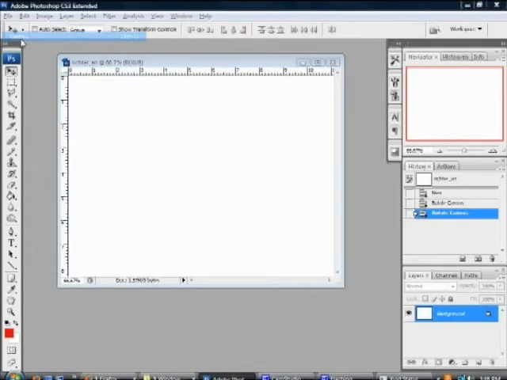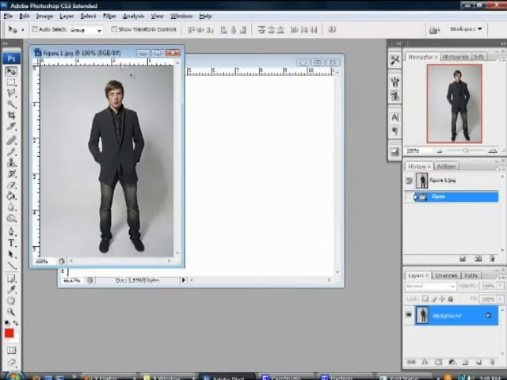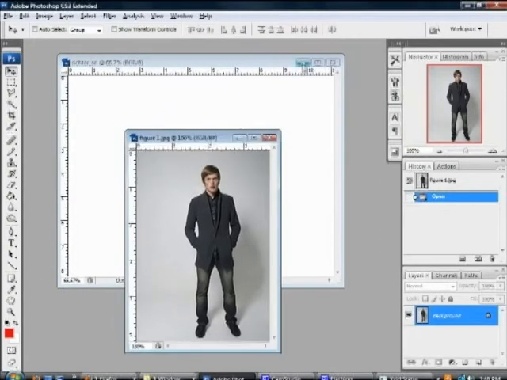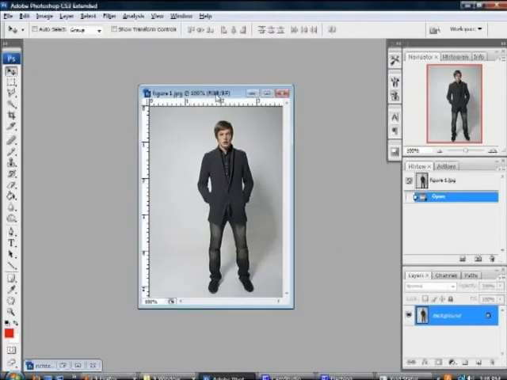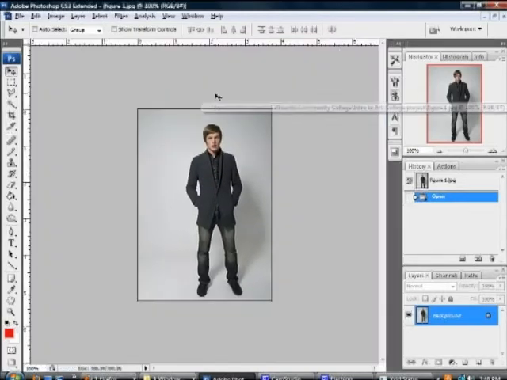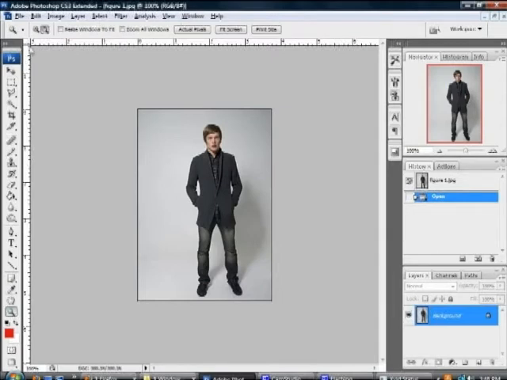In this case, I've gotten a figure. So there's my image file, and for the time being, we'll minimize our PSD. Here's our figure JPEG. We're going to maximize this, and then you can use the magnifying tool on the toolbar on the left to get a little bit of a closer view of it.